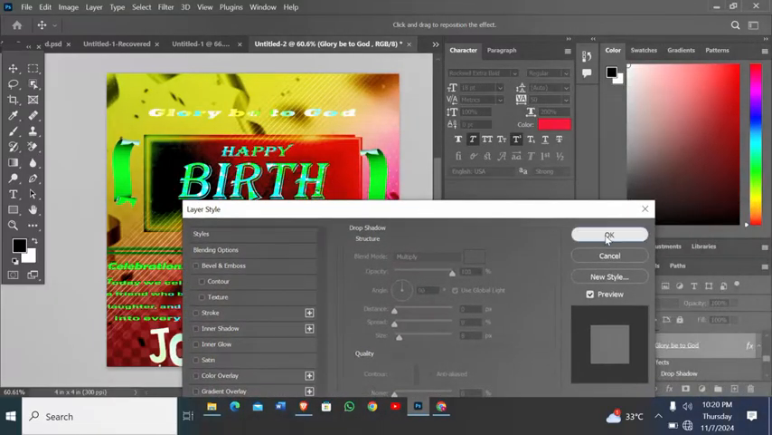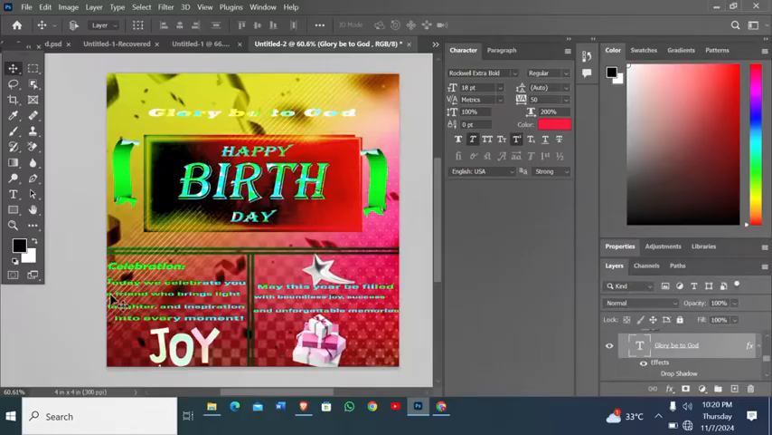So now you can see how our final flyer looks. So now we are done creating this birthday flyer.